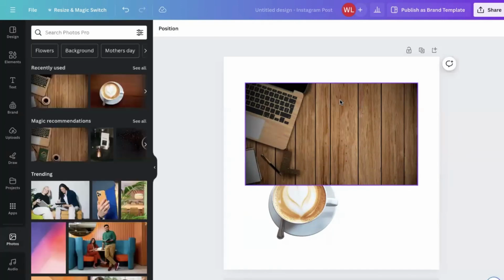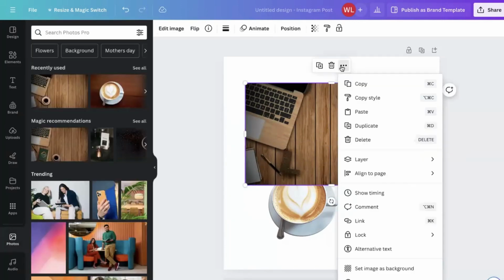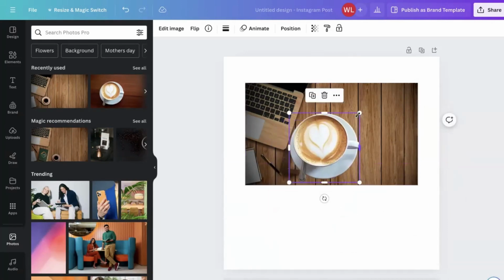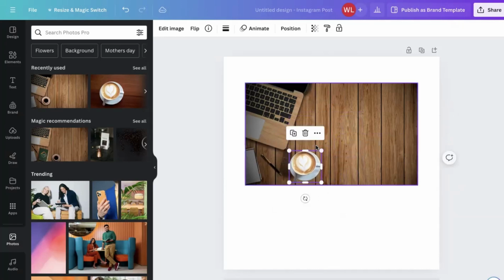So we have a couple things going on. I'm going to take this element and I'm going to move it backwards because this is my background. So I'm going to go to layer. I'm going to send it to the back. And so we have this coffee cup. So I'm going to put the coffee cup over it and I'm going to adjust it, make it a little bit smaller, very similar to the other one.